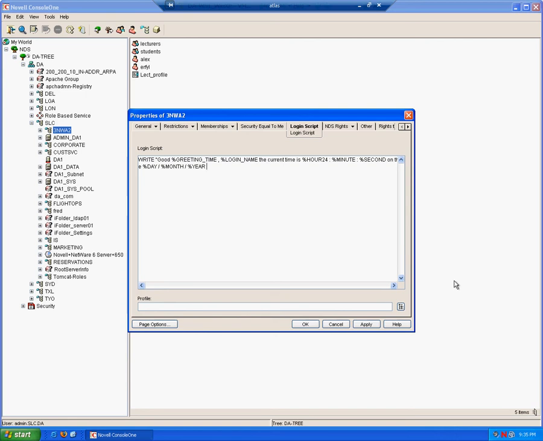And let's remind them what day it is. Today is a %day_of_week. Close quotation. Basically, what we've done here is actually use the write command to display a message.